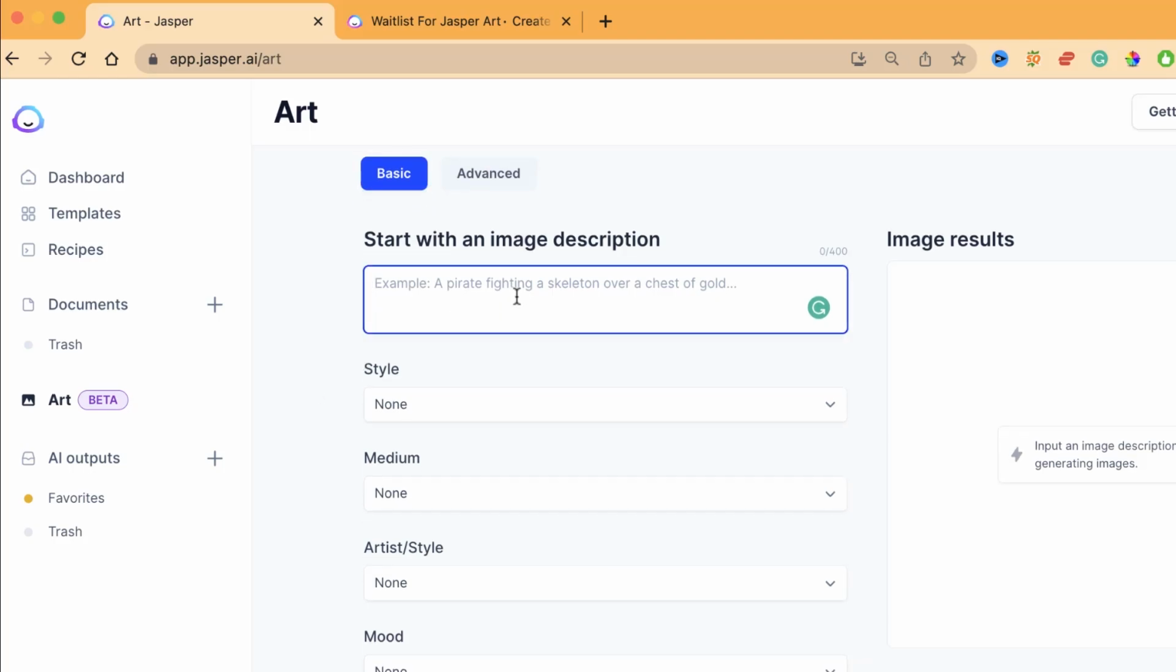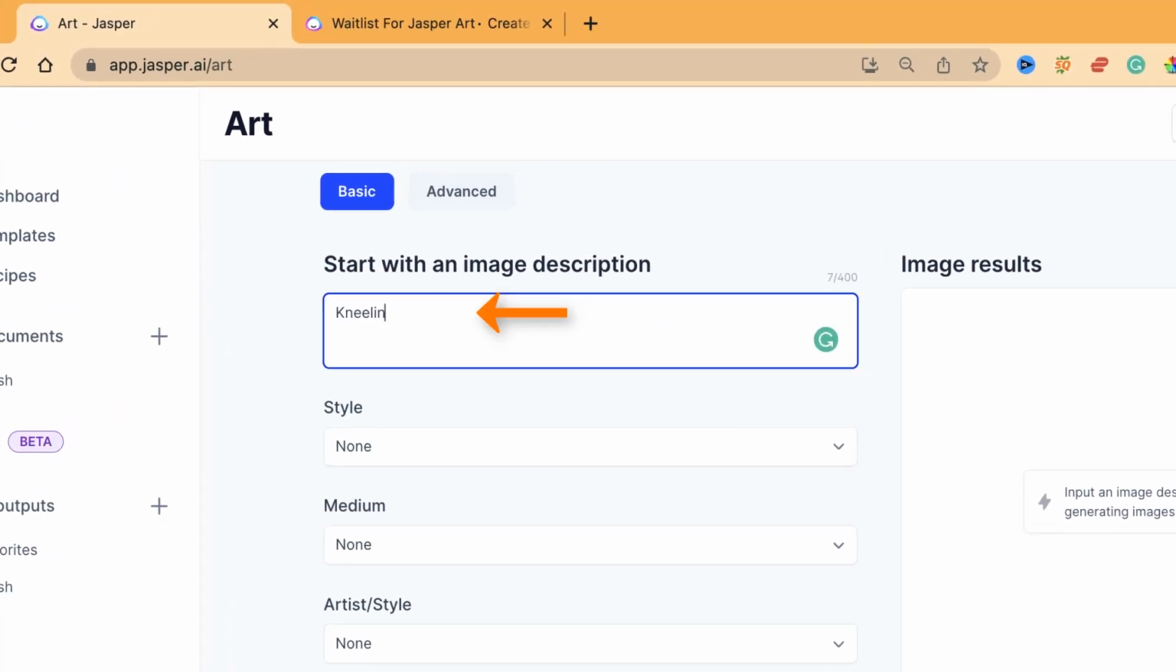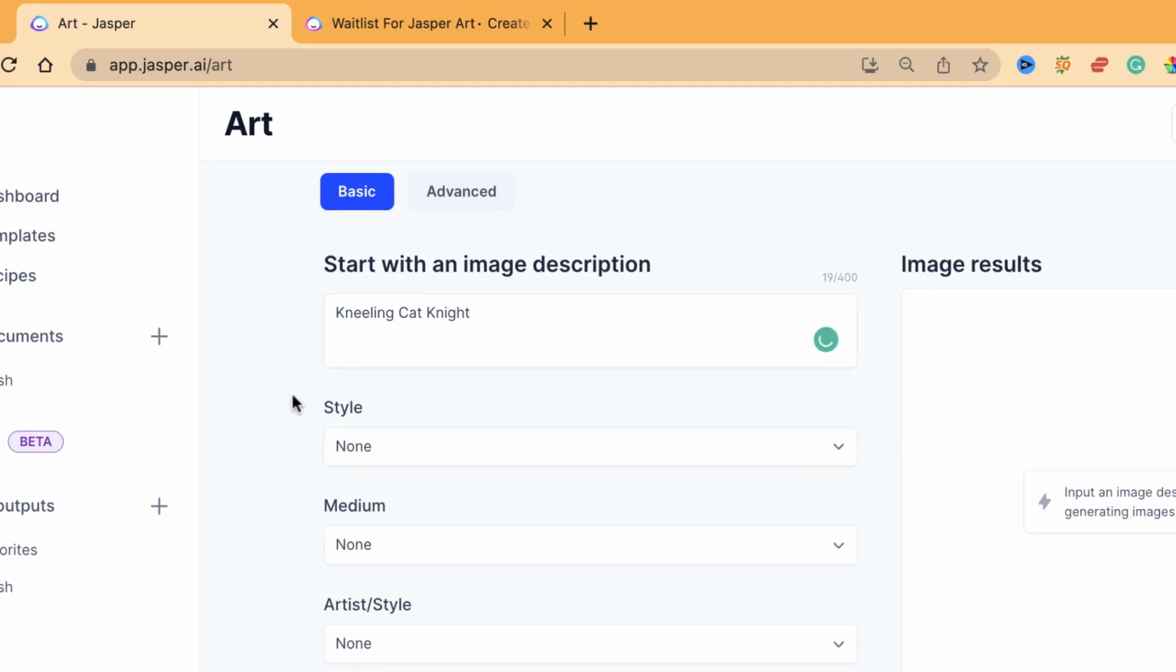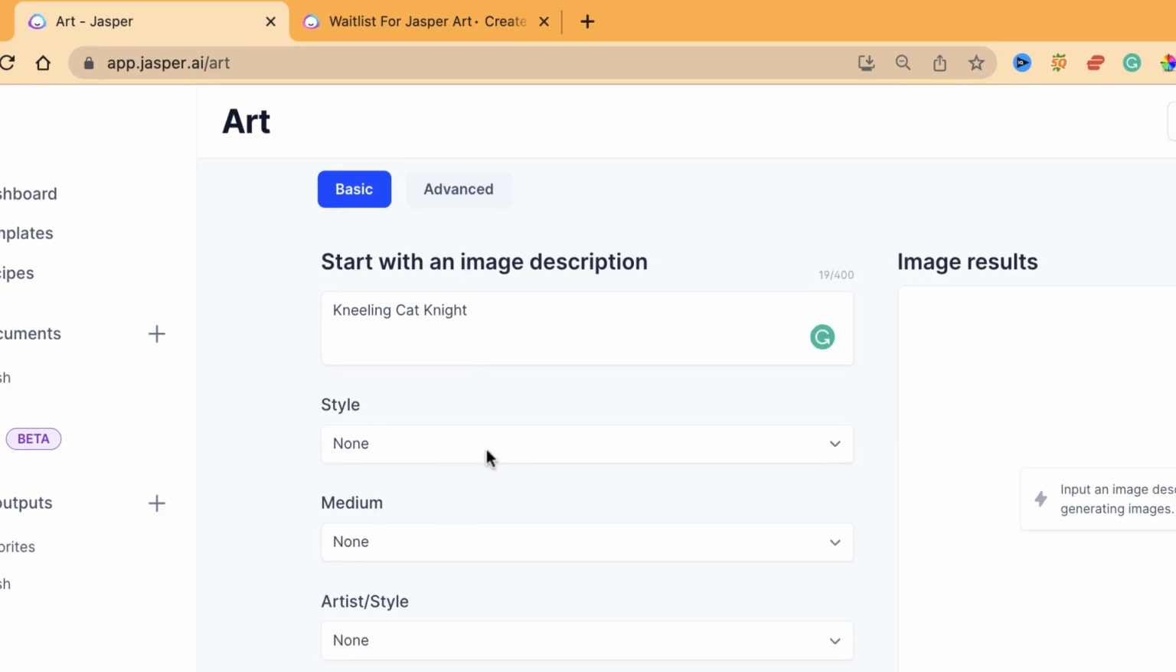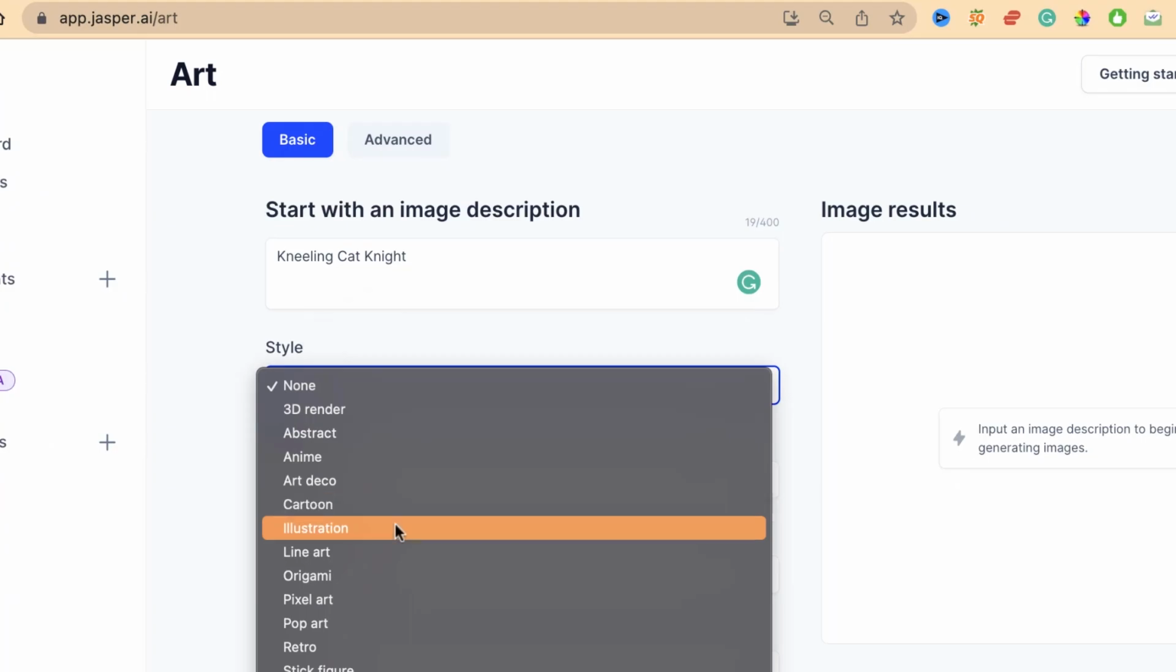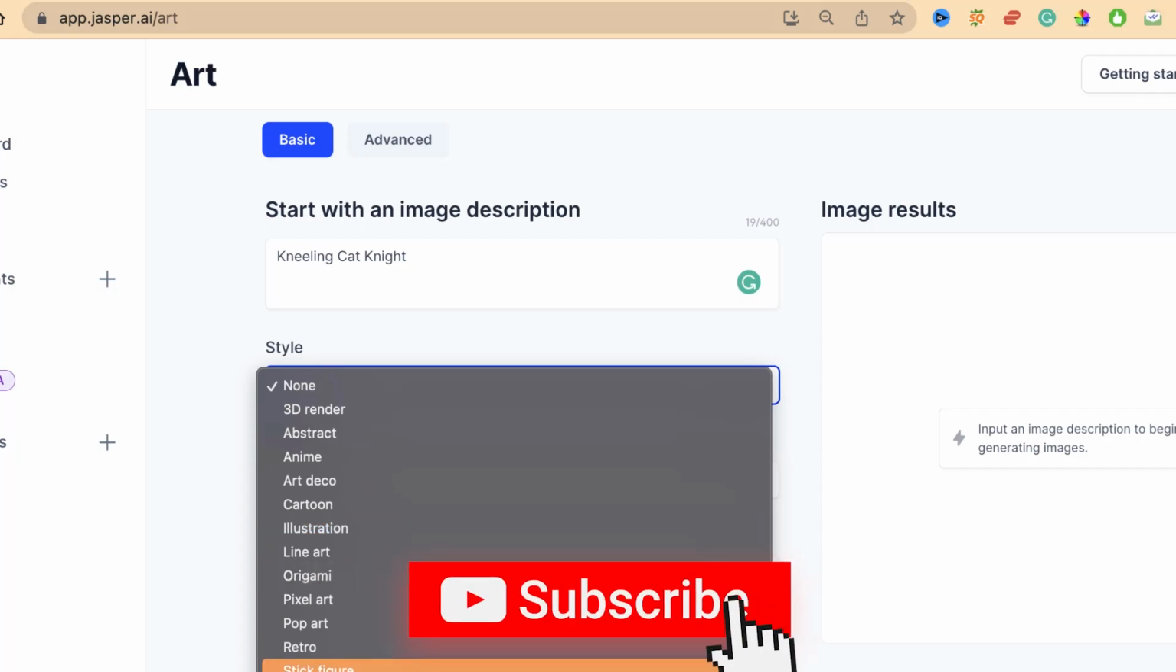So here is the start with the image description. Let's see, kneeling cat, just saying kneeling cat night. I don't just want to create a cat night or kneeling, but I just want to create a kneeling cat night art. So here you have a style option. The style option gives you different categories like 3D render, abstract, anime, cartoon, retro, stick figure, etc. So you can create your own.